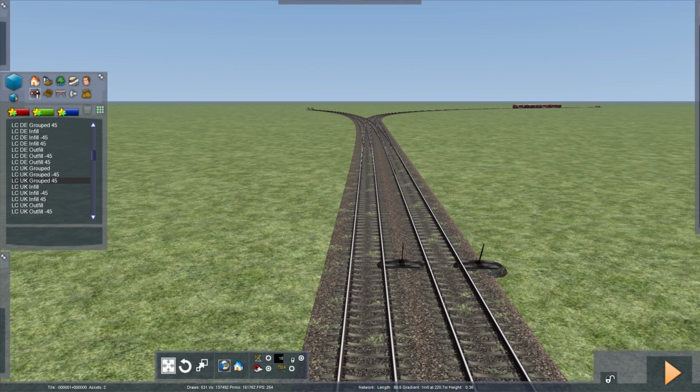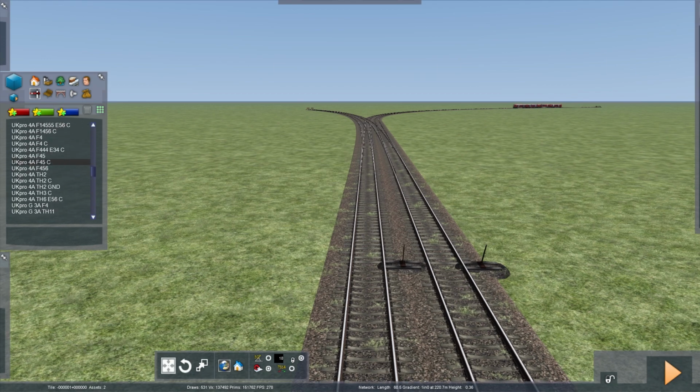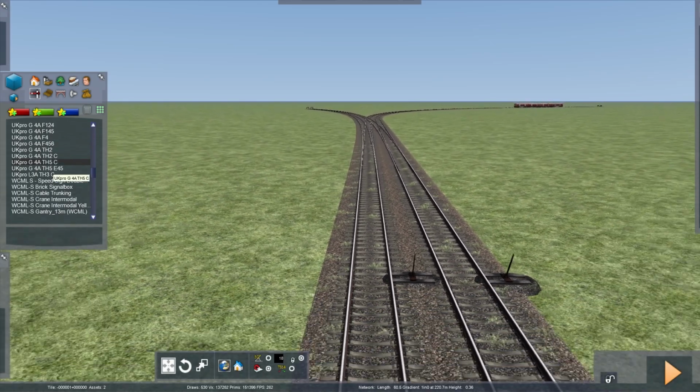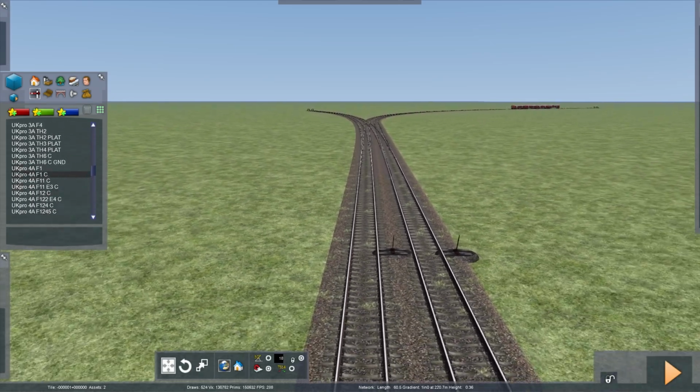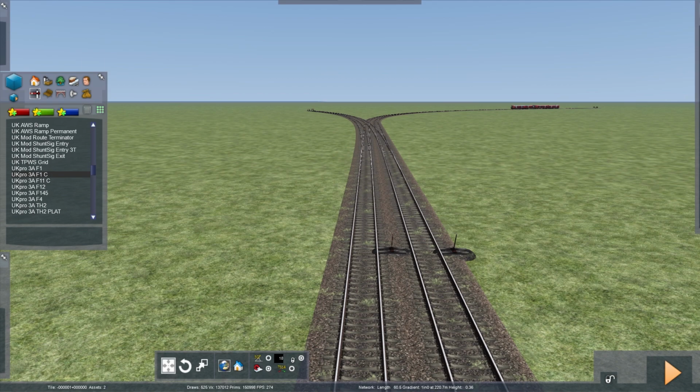So we need to look for L4A, unless I don't have it here. I may not have it here. Or is it? Here we go. So we've got UK Pro. This is what you can use. I'm going to look for L4A.